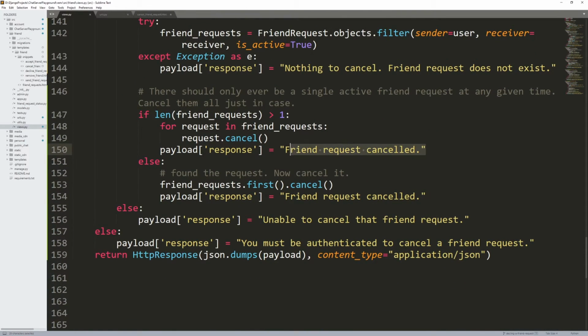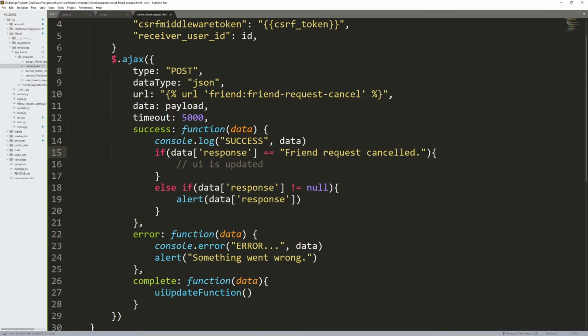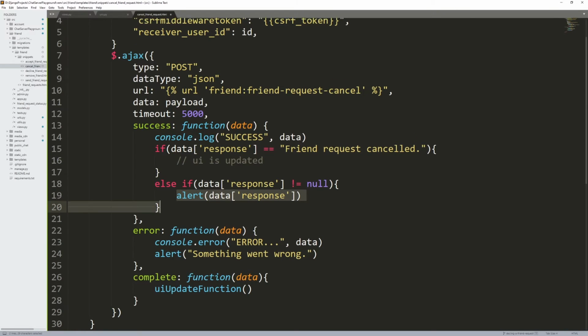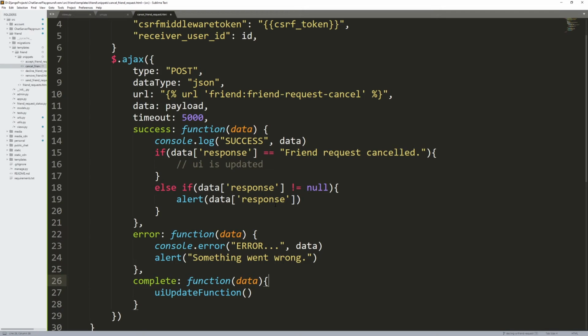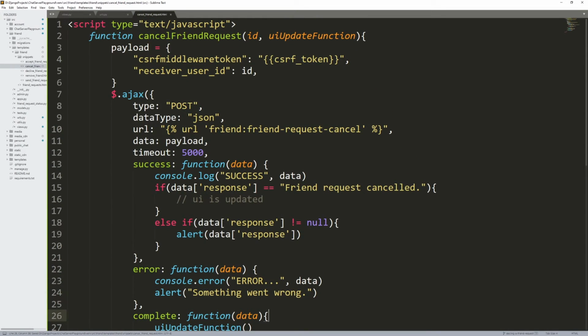So let me just see, friend request canceled. That's like the success case. So let me just paste that in there. In that case, we don't want to do anything. It was successful. The page is going to reload. Then we want to do alert if there's an error, alert down here if there's an error, and then UI update function, which is going to reload the page after this is successful or not successful. So Control S on that.